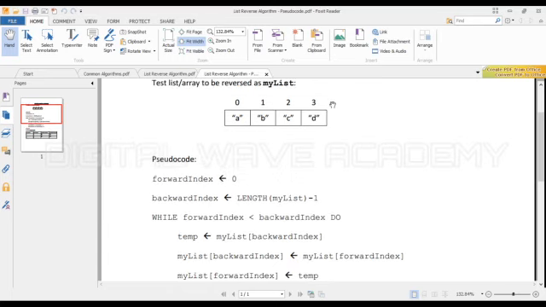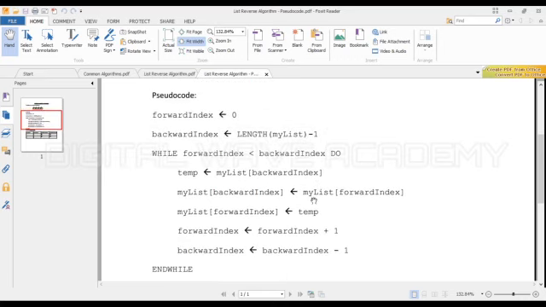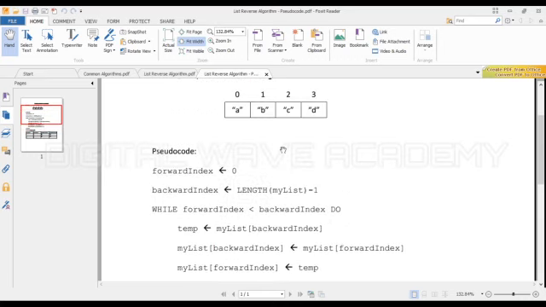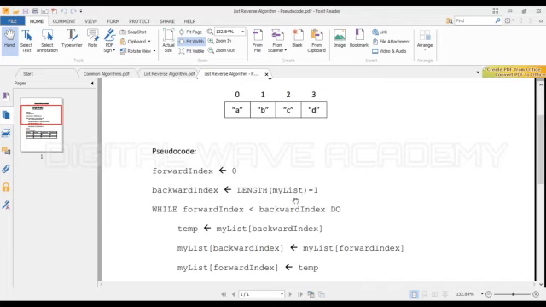Why is it like that? We have 1, 2, 3, 4. And how do we get 3? Because 4 is not the last index. We have to subtract 1 from it. Exactly what we are doing here. So what we want to consider is that while the forward index is less than backward index, they must not be the same. While forward index is less than backward index.